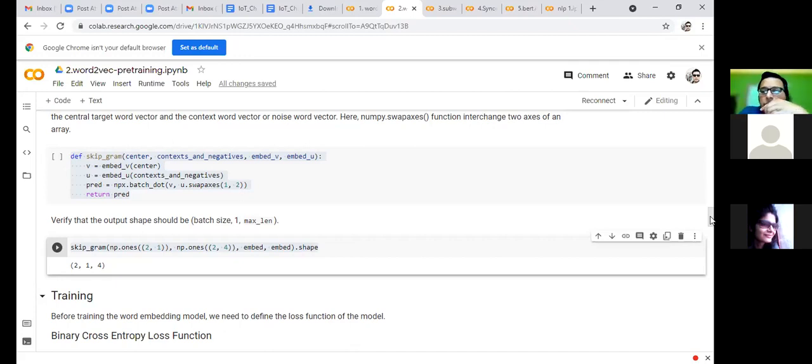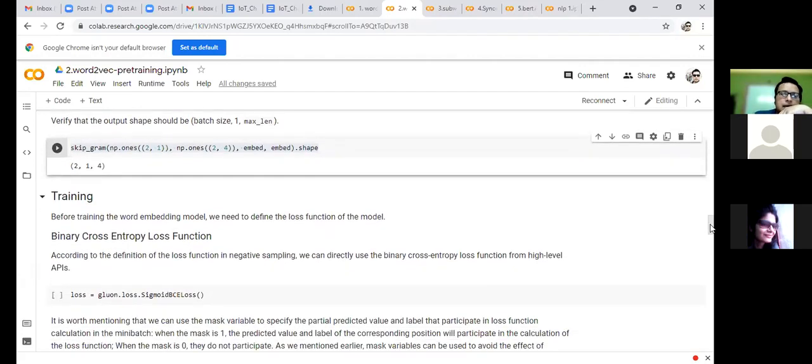I believe that all of you have been able to complete that part, and you have checked the output shape of the skipgram function. Now, after successfully implementing the skipgram function, we will go to the next part, which is training. We need to define the loss function before incorporating the training part. The binary cross entropy loss function can be defined as per the negative sampling, because in the negative sampling part we have noise, so it plays an important role there.